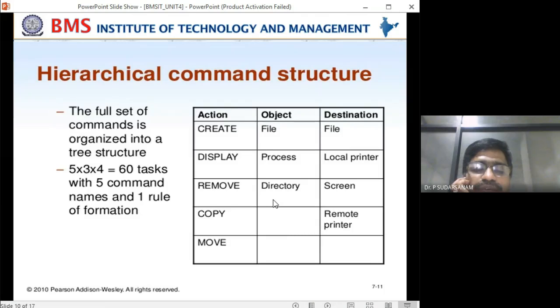Copy is nothing but, for the object, nothing is there. The destination is nothing but the printer. For move, nothing is there, it will just be moving. That's it.